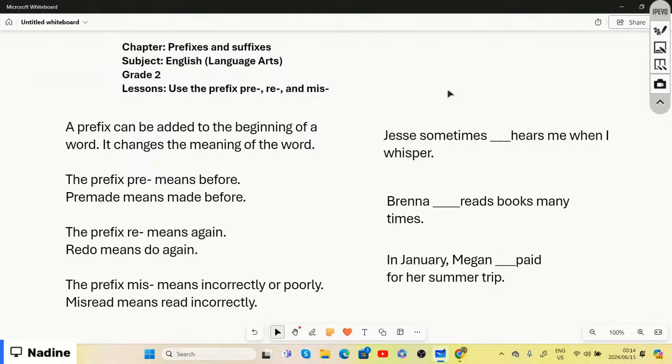And yesterday we made mention of a base word, and we said that the base word is a word that can stand on its own. From the base word, we can then add a prefix to the base word, which means that we add that prefix to the beginning of the word, and then it will change the meaning of that word.